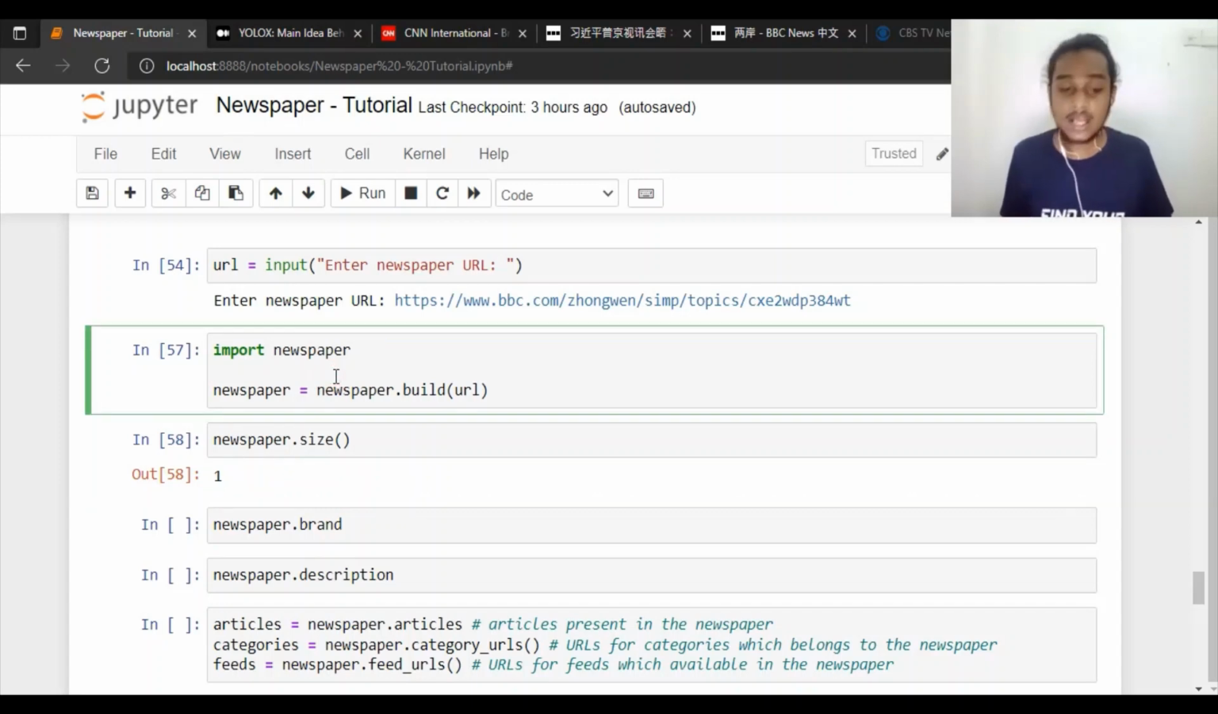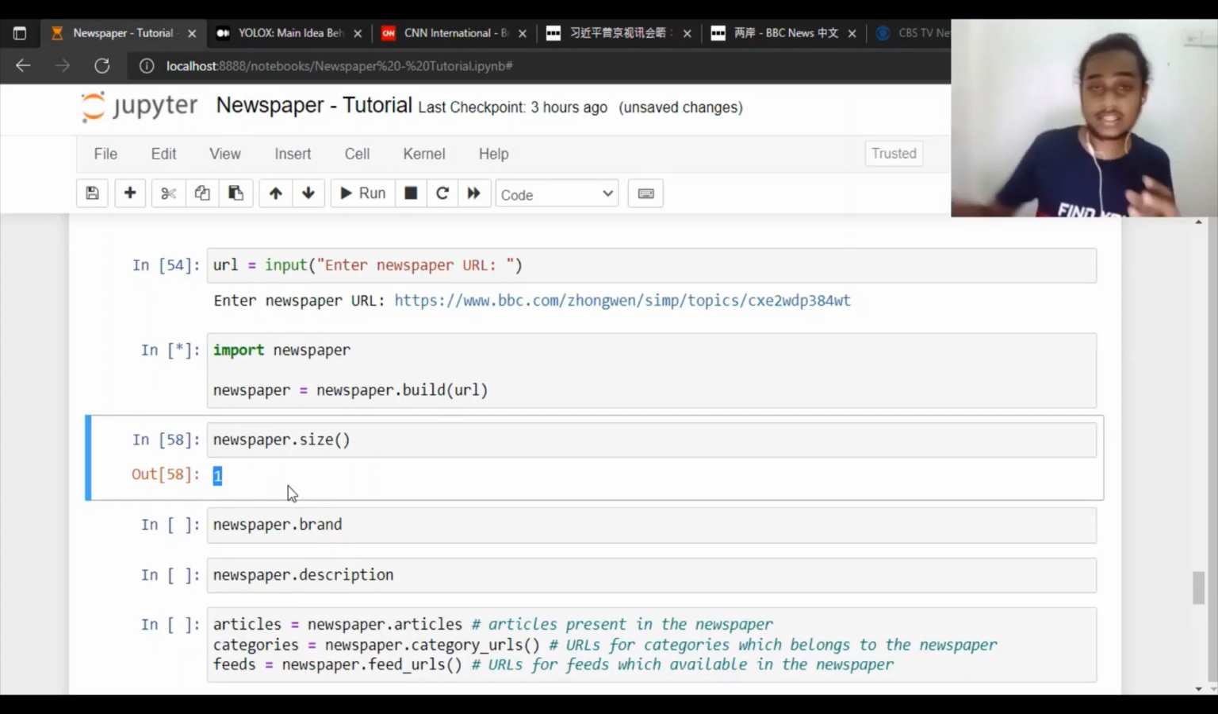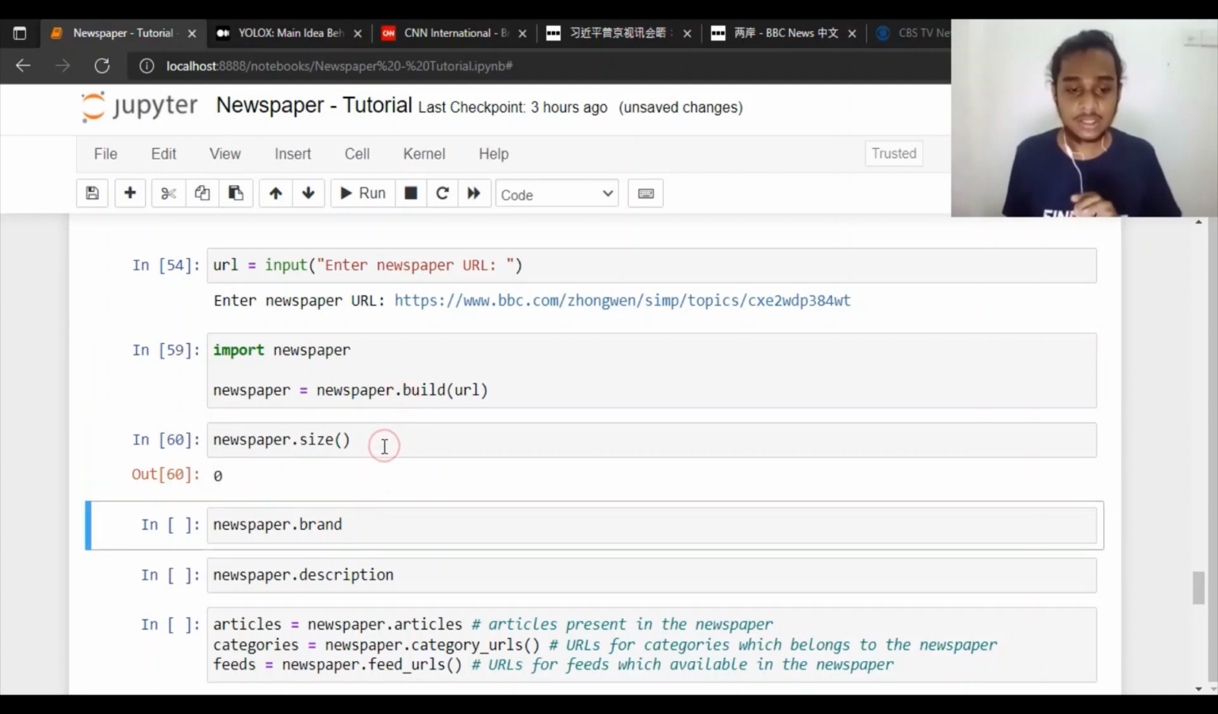So if we execute this cell again, this article is also going to be eliminated from the cache memory present in the newspaper module. It will take some time to build our newspaper. Yes, there we go. You can see that the number of articles has been deducted from the cache memory, so we end up with 0 articles, which means all the articles present in our newspaper have been eliminated successfully.